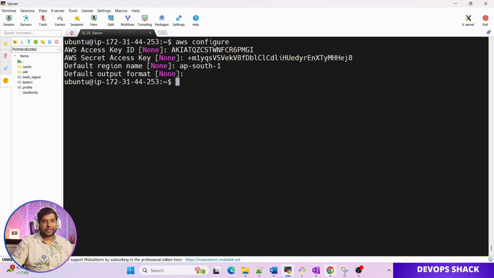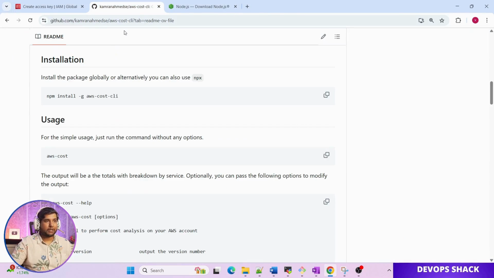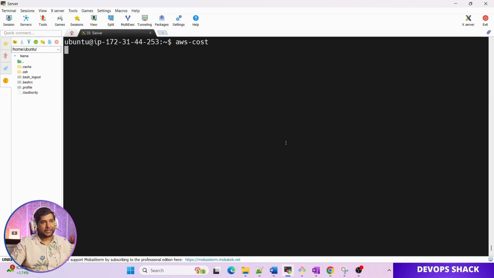So now we are connected, and now we should be able to run the commands to get the summary reports. So first command that you can directly run is aws-cost, which is a simple usage command. I can run it here and let's see.